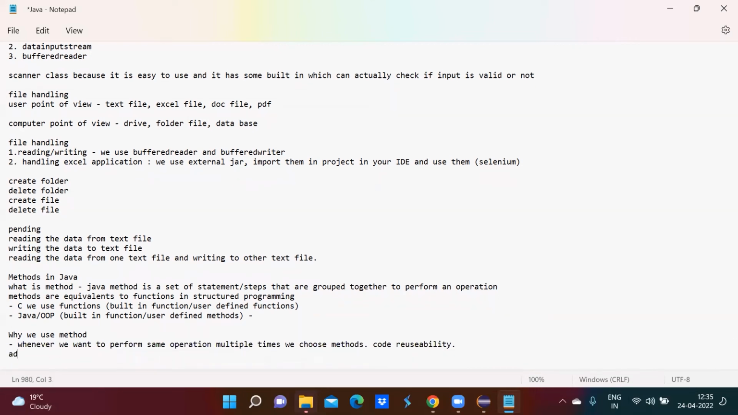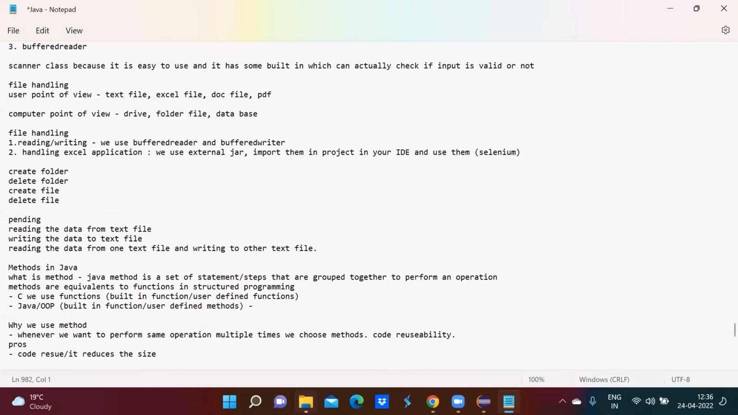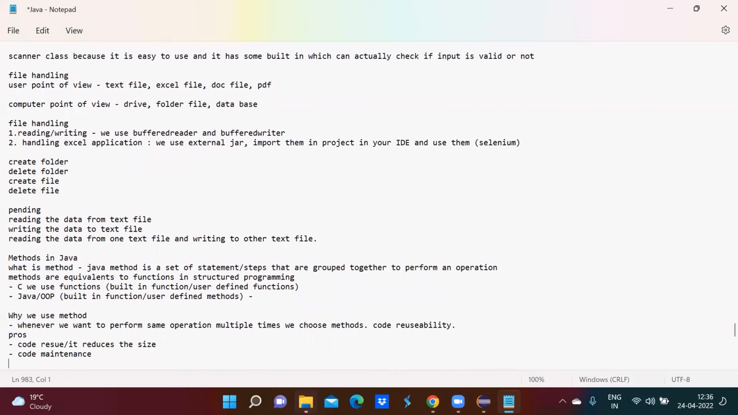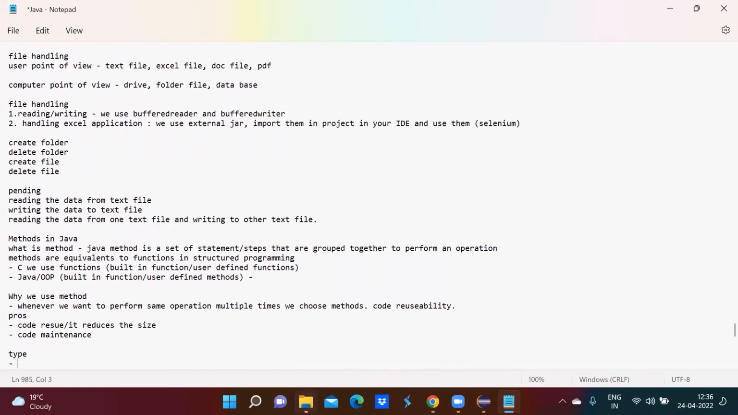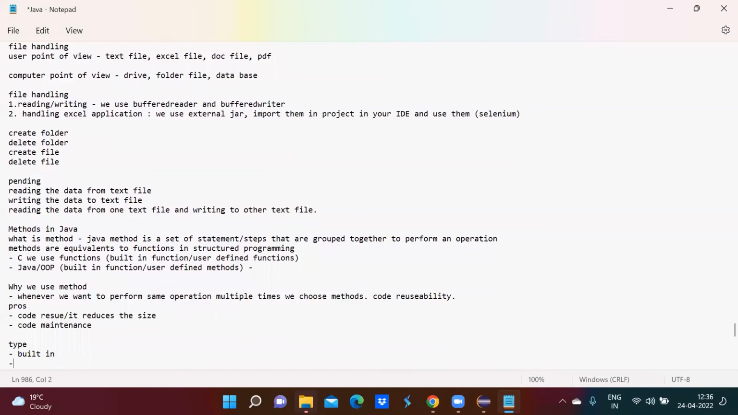Advantages, as in pros: code reusability is first. Code reuse reduces the size of code. Second is code maintenance. Code maintenance is also easy if we have separate methods. Understanding of the code is also easy if we have separate methods. Types of methods could be two types. The first is built-in, and the second can be user-defined.